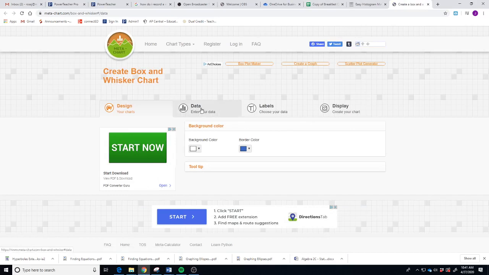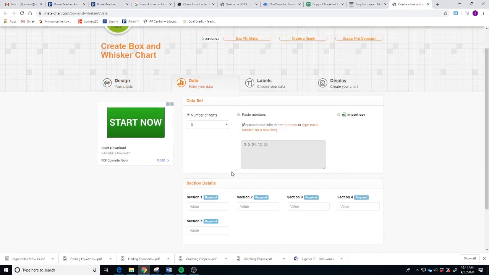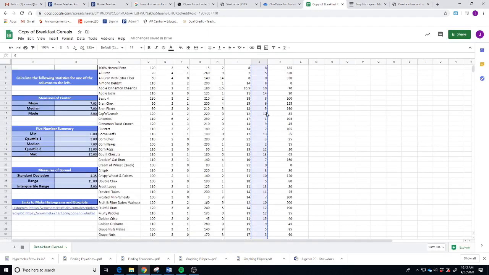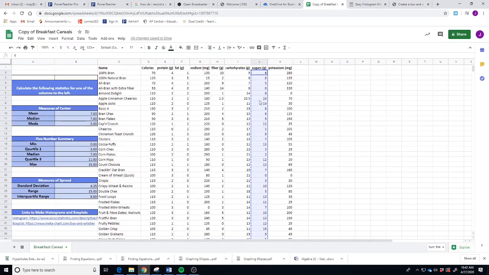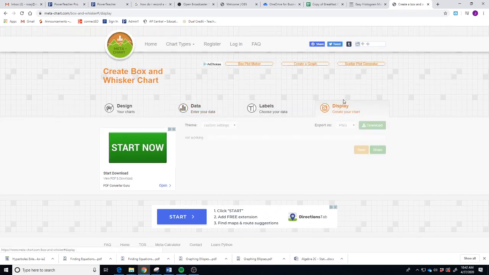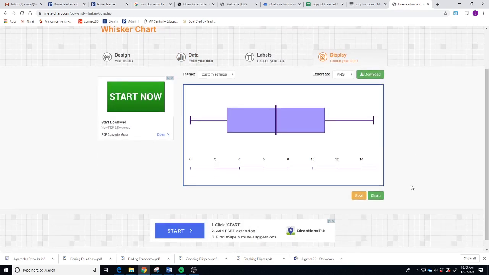Okay, so let's go to data to enter our data. So we'll click inside this box and Control V to paste all our values. Let's see if it'll let us. Oh, that's right, I copied the diagram, so we're going to have to copy this again. So let's try this, Control C, Control V, there we go. And then you go to Display, and there's our box and whisker plot.